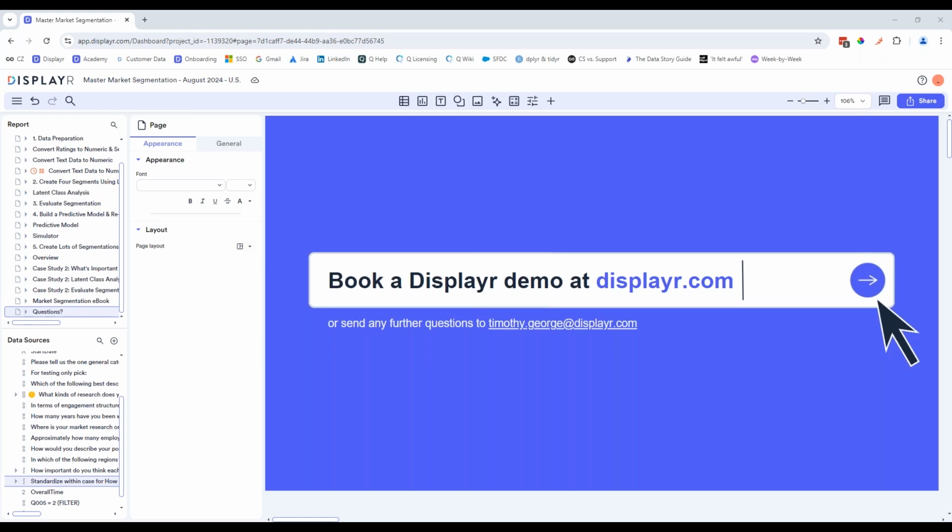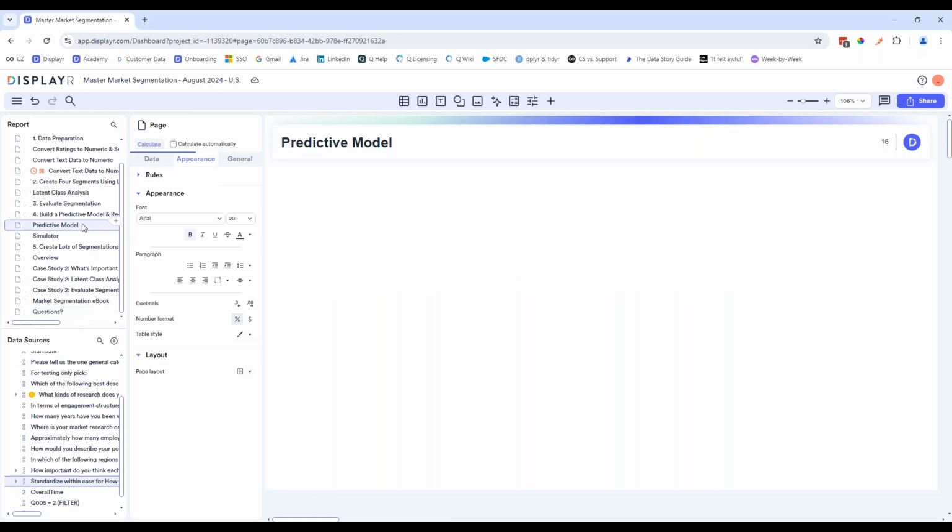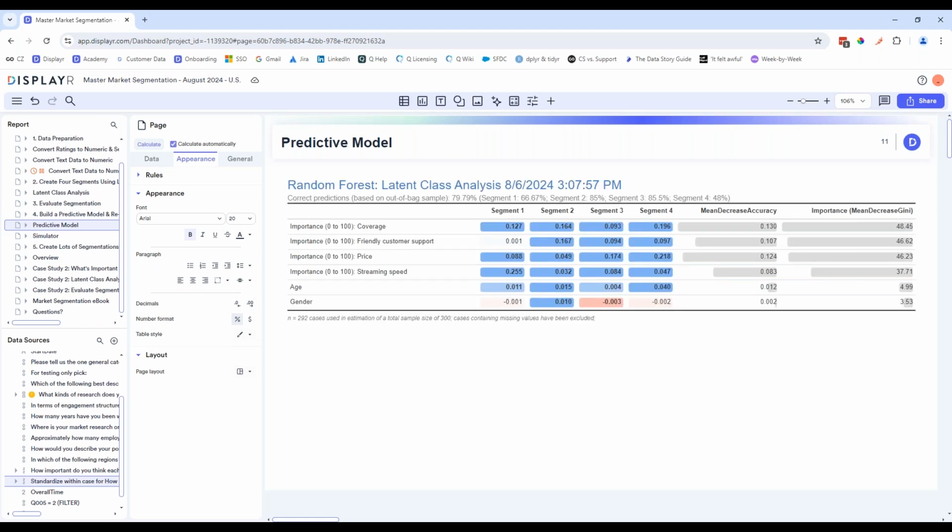Okay, so Tadishi asked, is this predictive model essentially how you would build a typing tool in Displayr? And the answer is yes. It is one way you can build a typing tool in Displayr. There is another way that you can do so. And Tadishi, I will follow up and send you the Help Center article that explains how else you can create a typing tool.